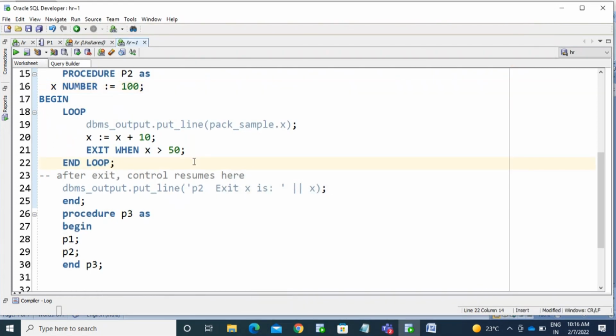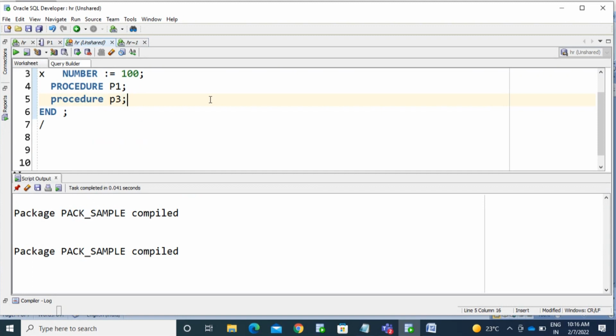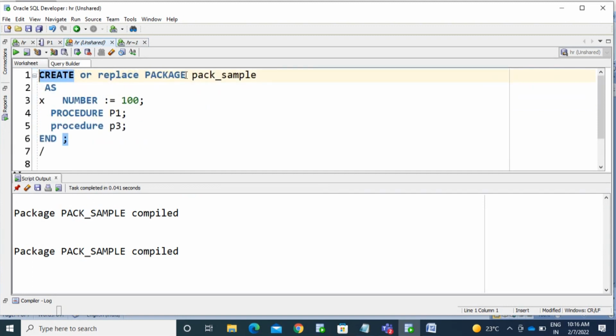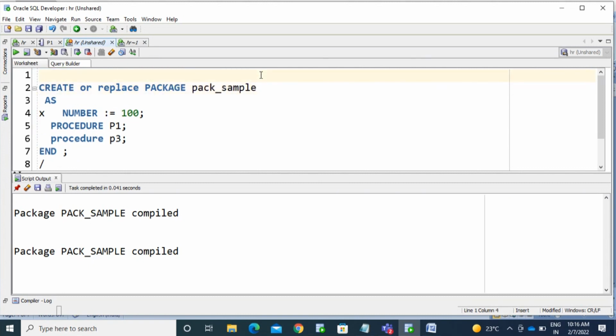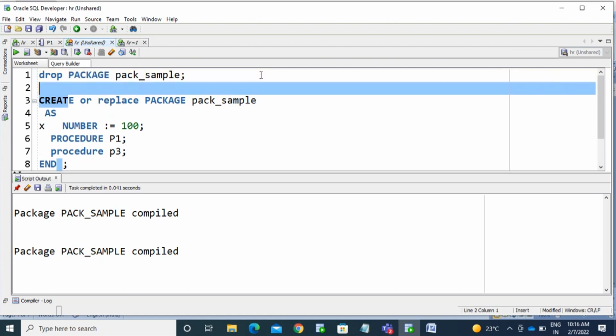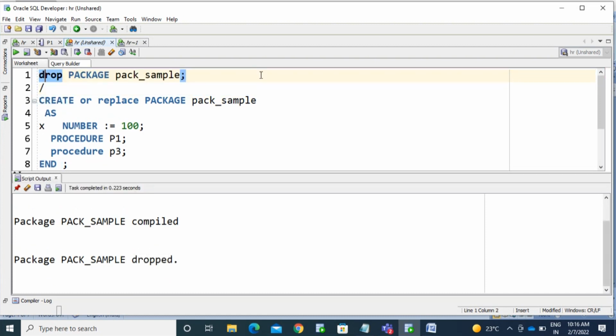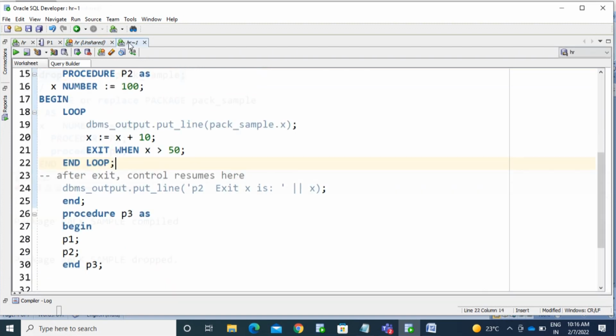ఓకే, సో అది మనం ఏం చూసాం ఇప్పుడు. సో ప్యాకేజ్ స్పెసిఫికేషన్, ప్యాకేజ్ బాడీ. ఓకే, యూ కెన్ ఏబుల్ టు డిక్లేర్ ది ప్యాకేజ్ స్పెసిఫికేషన్ వితౌట్ బాడీ. Okay, so you cannot declare the package body without specification. See, now I am dropping a package. Okay, now I am dropping this package. Now I am directly trying to create the package body.